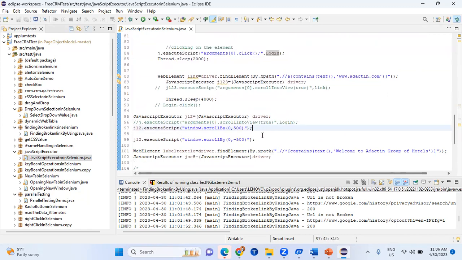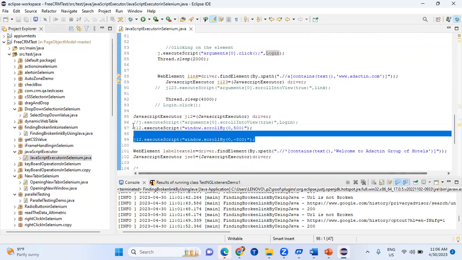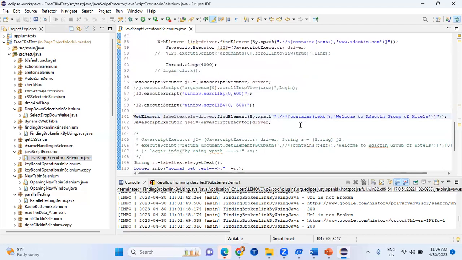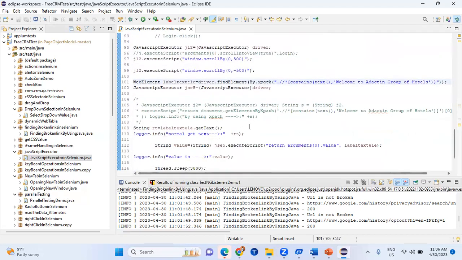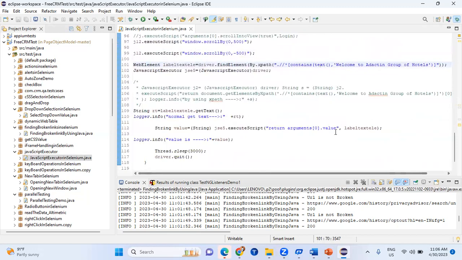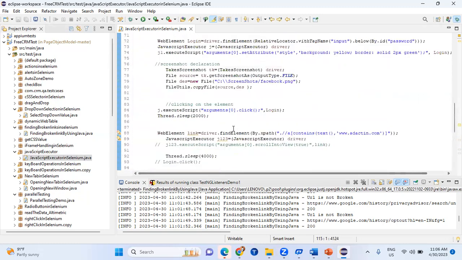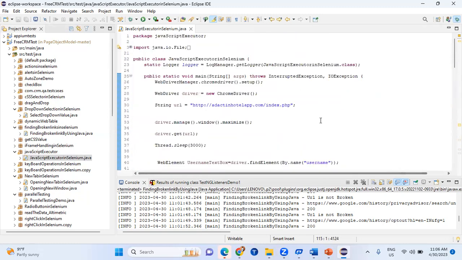And you see here scroll up, scroll down. Very simple: window.scrollBy. I'm just giving the x-axis and y-axis, and scrolling up and scrolling down. Next would be JavaScript executor, normal get text. I'm trying to get the value. This way you can get the value, arguments[0], label text value, I'm printing it. I'm just using the driver.get. Okay, let me run and see.